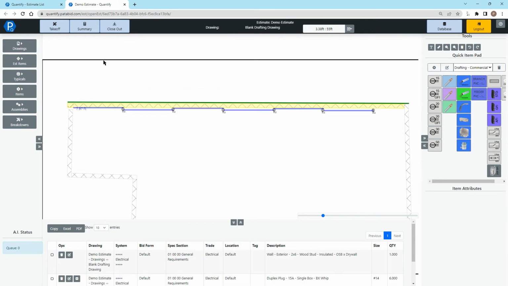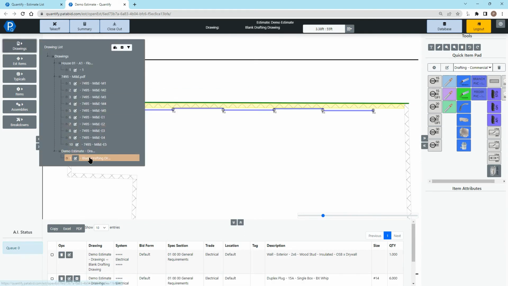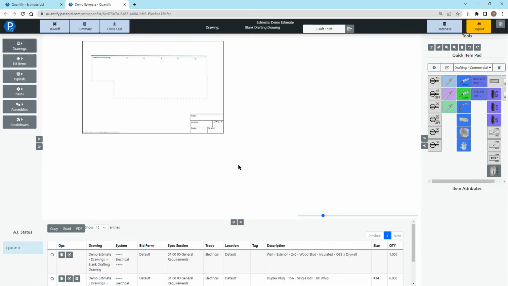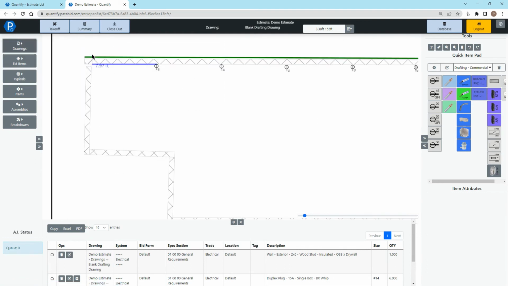Now, when you refresh this drawing, you'll see that most of those distances are gone. So when you copy and paste a measurement, it only stays on the drawing until you refresh. The original will stay here unless you select it and simply press the delete button.